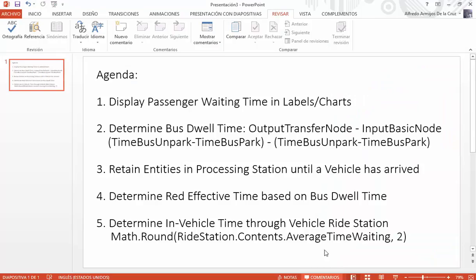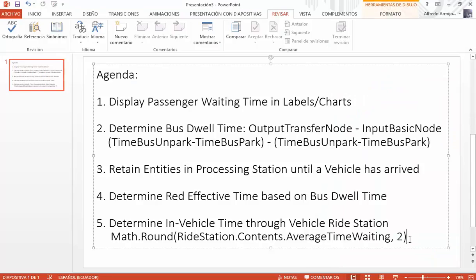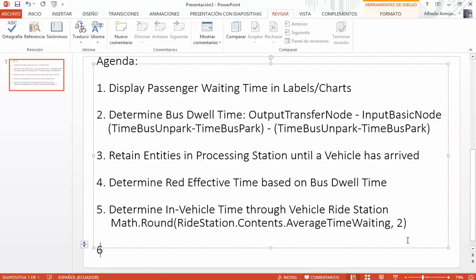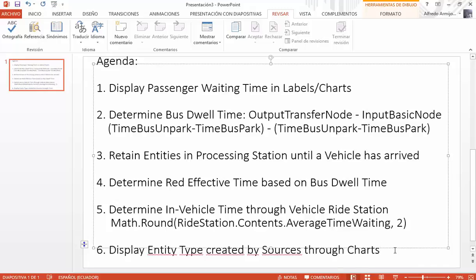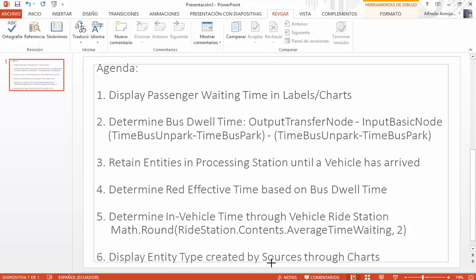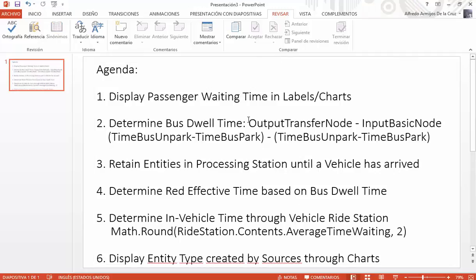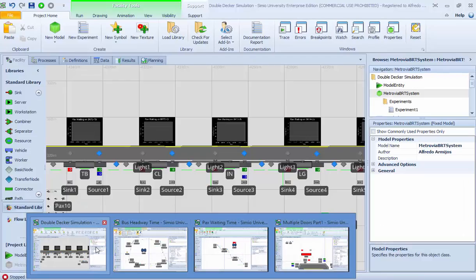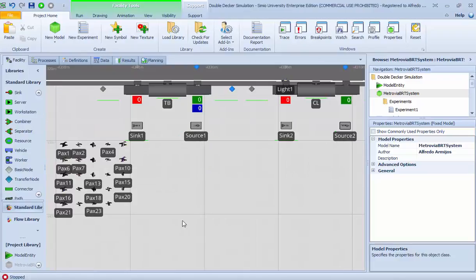And I have forgotten to put another question. It is basically to display the entity type created by sources through charts. So essentially, I will explain to you shortly here.